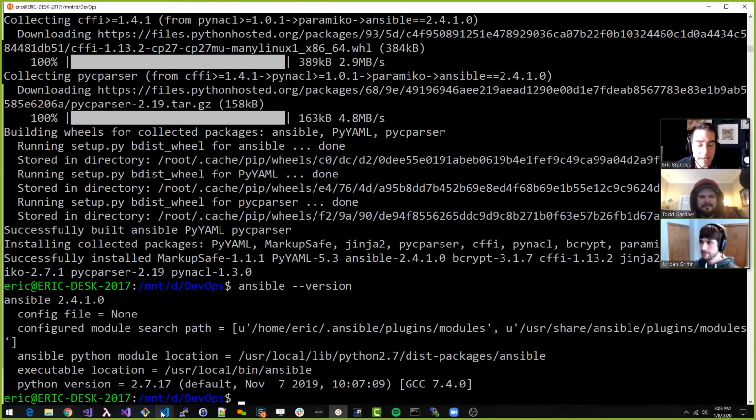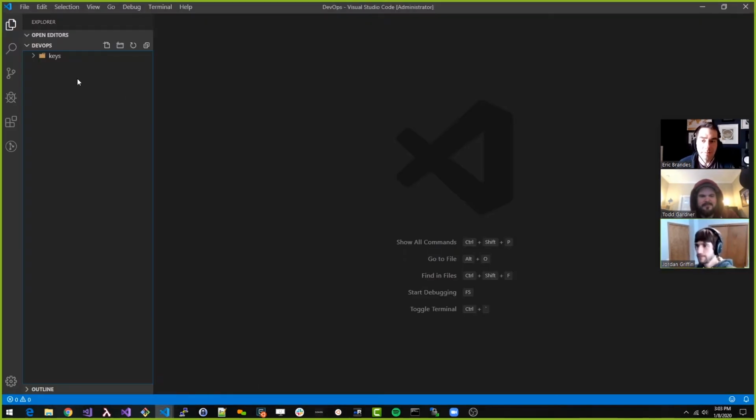All right. So then in the world of Ansible, I've got a folder called DevOps. This is where we're going to build out our Ansible structure. DevOps isn't about an organization. It's about a repository name. And we needed a good name. And we're DevOps guys.